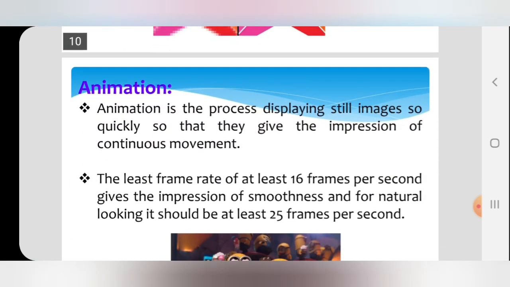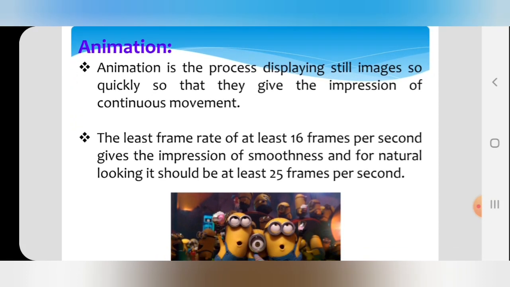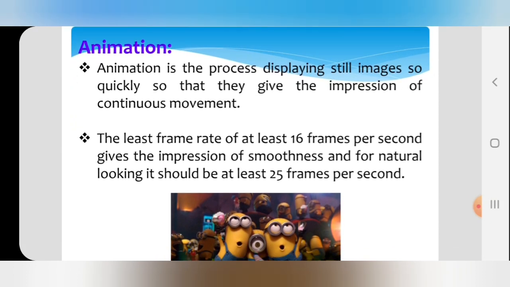The next topic, we move on to animation. Everyone knows about animation because we are watching cartoon channels and cartoon movies. Everything nowadays is in animation. So animation is the process of displaying still images so quickly that they give the impression of continuous movement. So animation gives continuous movement. That is the main thing.